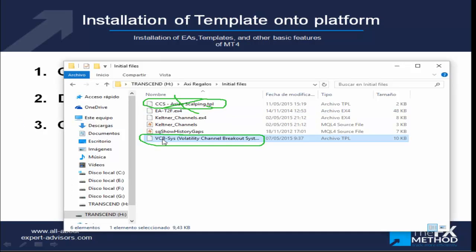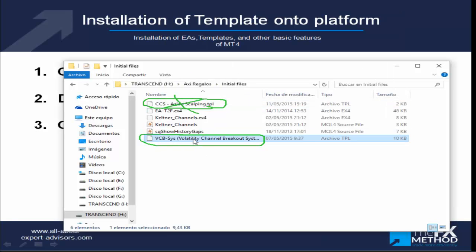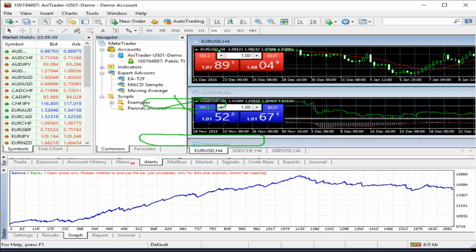Okay, don't be scared now, because now my operating system is not in English. Copy. I just copy this file, and I'm gonna install it.